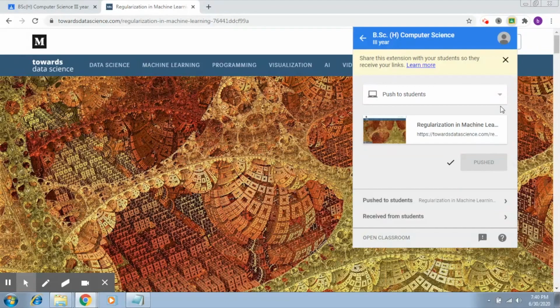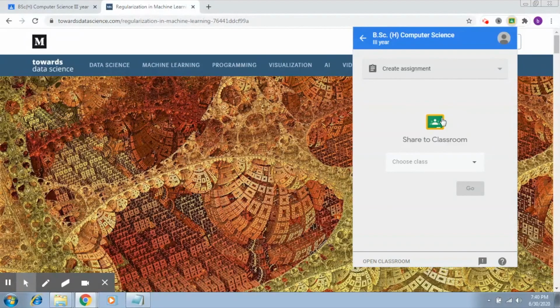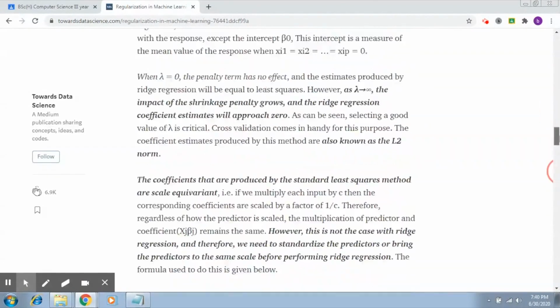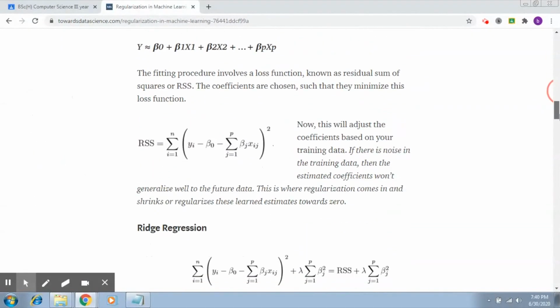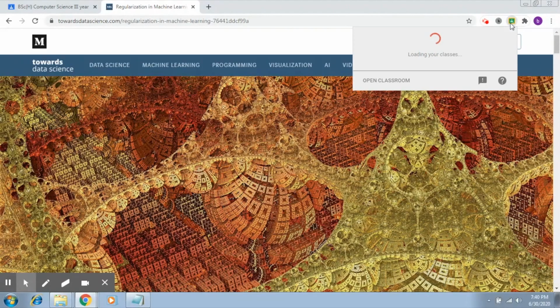Now let's try to see the second option. So here I have the second option as create announcement, assignment. If I click on create assignment, I have the facility to use this particular link and set up an assignment on the basis of it. So what I do is, this is the entire link, and let's say I'm going to ask them about ridge regression. So clicking it again.